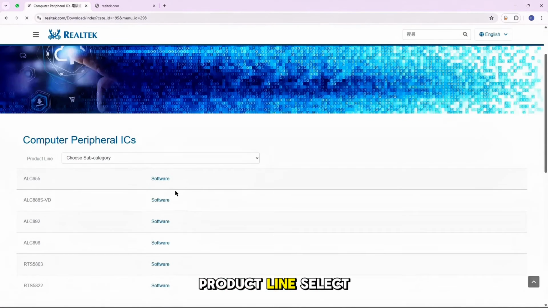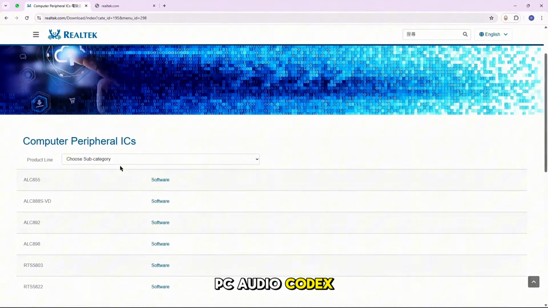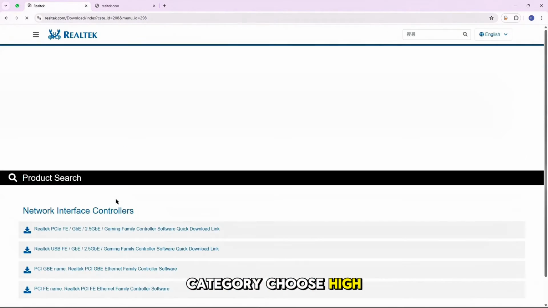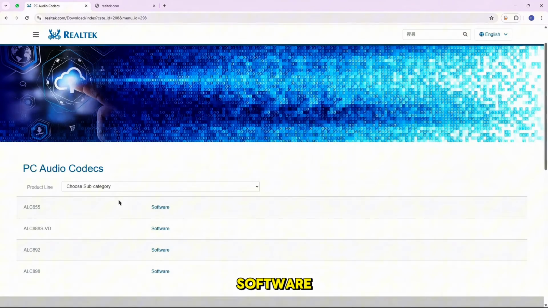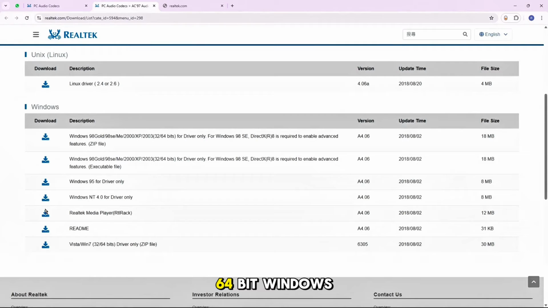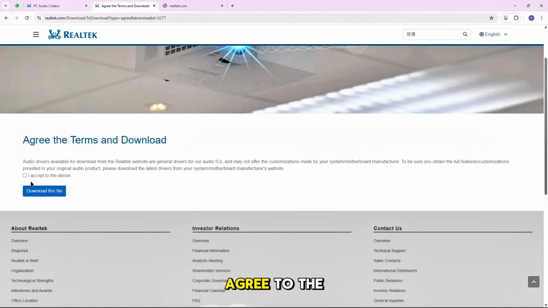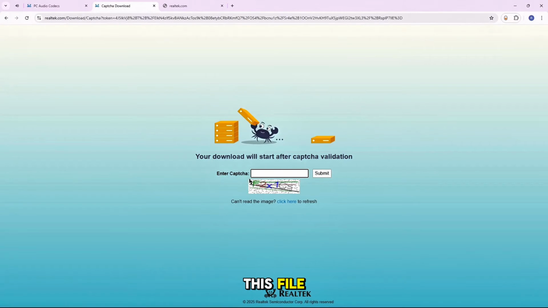Now in the product line, select PC Audio Codecs. In the subcategory, choose High Definition Audio Codec Software. Click on the 64-bit Windows version. It works for Windows 7 through 11. Agree to the terms, enter your email and complete the CAPTCHA. Then hit download this file.